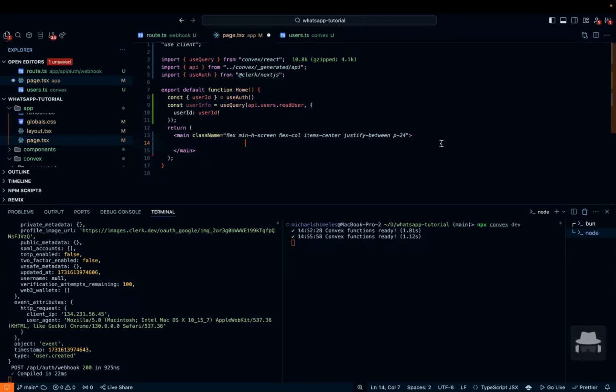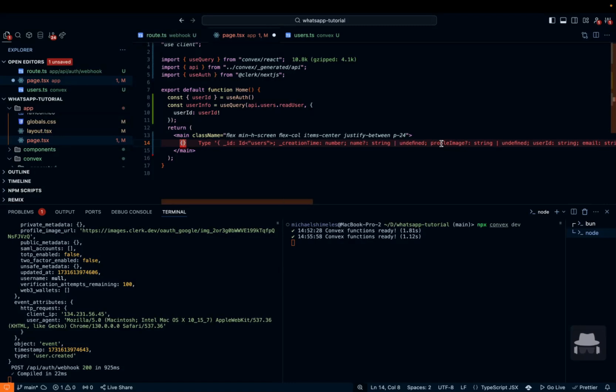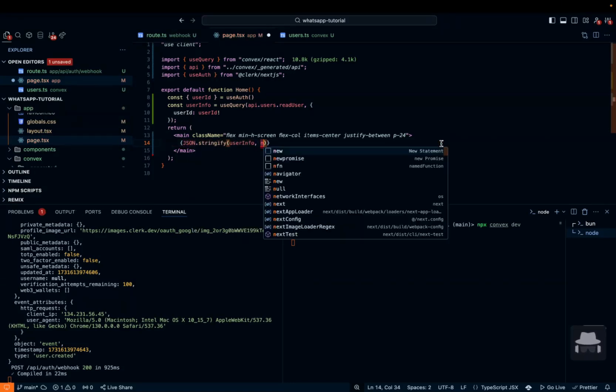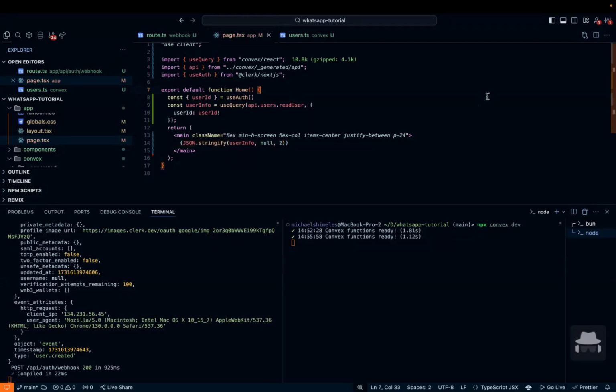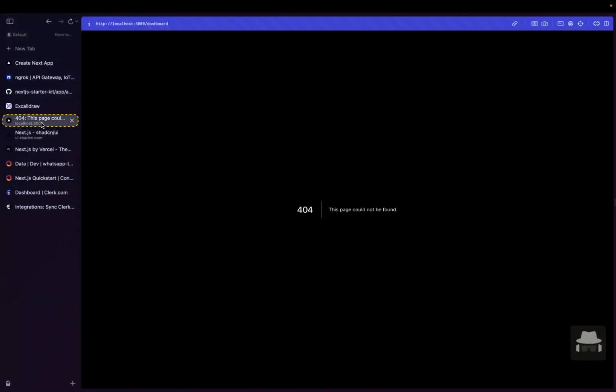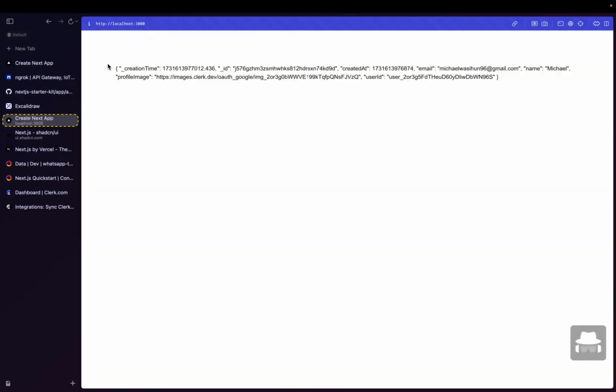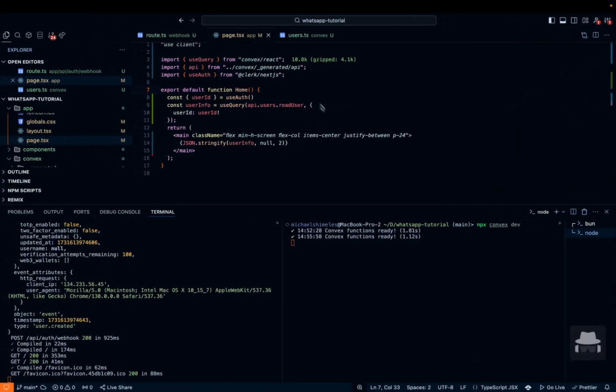And then what I want us to do is to render the user information. So we'll do JSON stringify the user info, null, and then 2. And then if we save this and we go to our home page, which we should be authenticated, we get our user information. And this user information is being read straight from Convex.